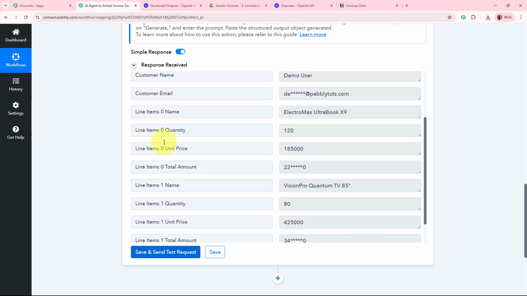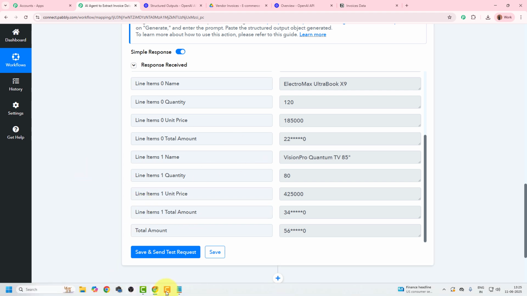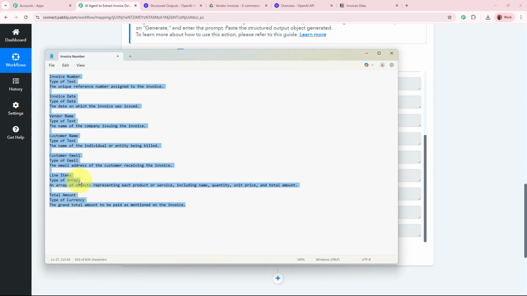In the response, you can see I have received the line items in multiple different fields right over here. Okay. I want to show you one thing. If I open my notepad again, you can see for the line items I have written it as type of array, an array of objects representing each product or service, including name, quantity, unit price, and the total amount. So line items in an invoice can be multiple items.